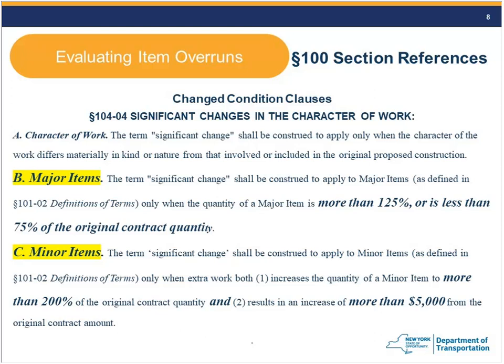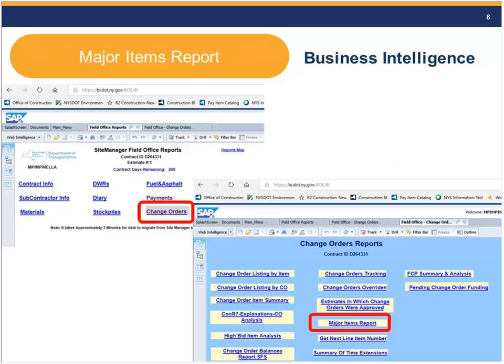Great question, and we're going to get to that in the next slide. So we are talking about major items. Most of our jobs are in that 1.5% of contract value. Seems like that's a little complicated. Do I have to run numbers on every item in my job? No. We have a major items report in business intelligence.